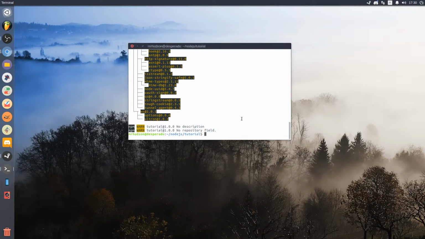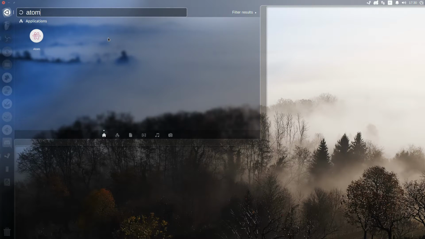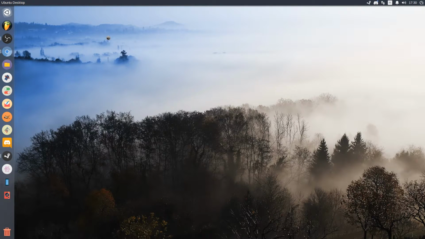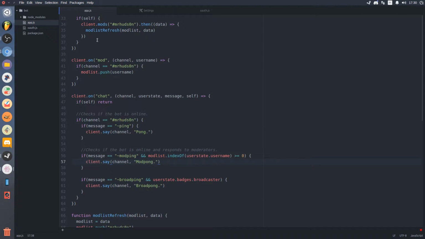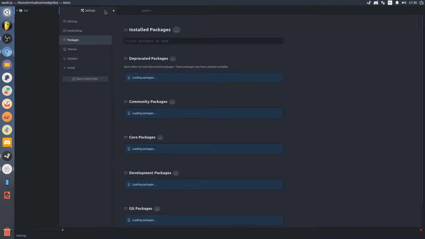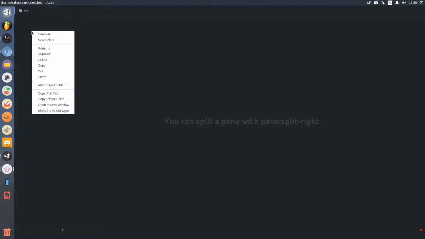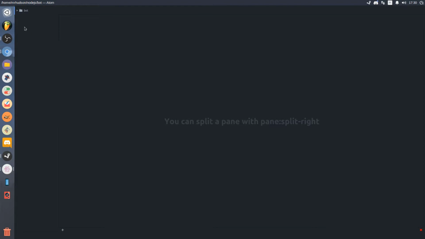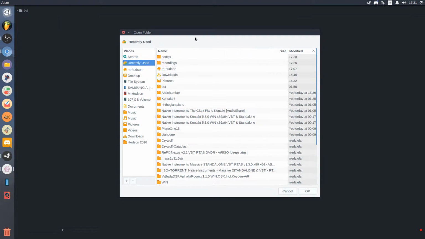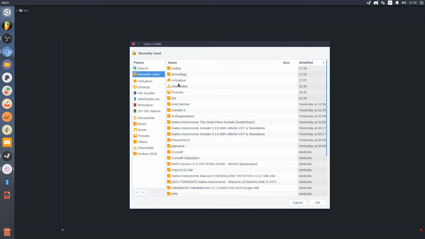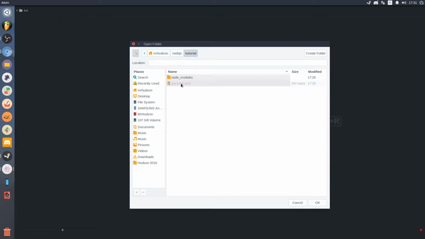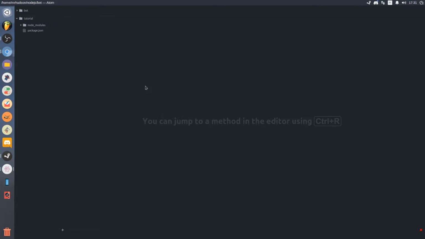Now you're going to want to open your text editor. As I said, I'm going to be using Atom. I'm going to close the terminal and open Atom. It's going to take a second. Okay. We're going to go to File and Add Project Folder, and you're going to find the directory that you just created. So it's going to be tutorial.